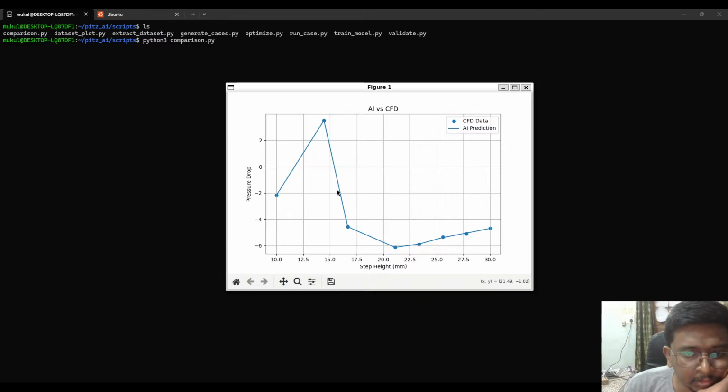Hmm. This spike basically is creating an issue. Okay, it has followed, but this one, yes, it should be negative pressure, right?